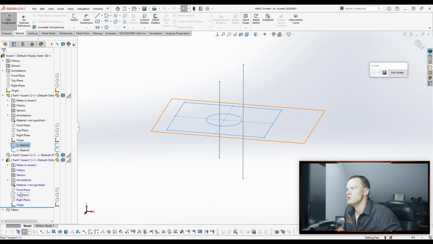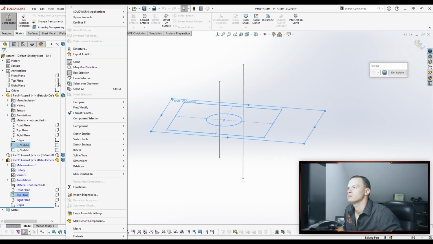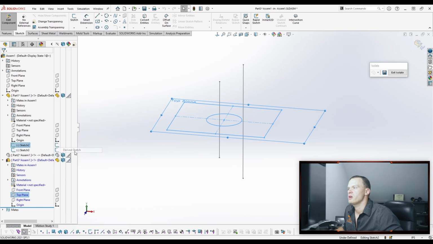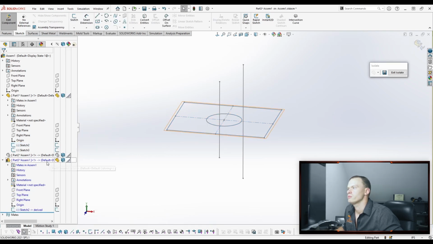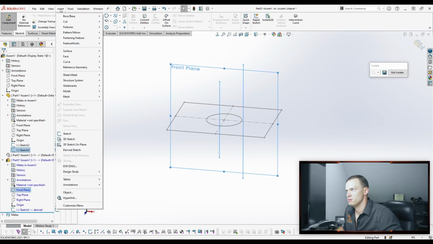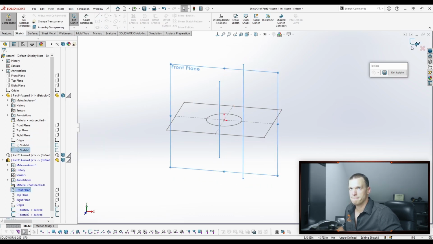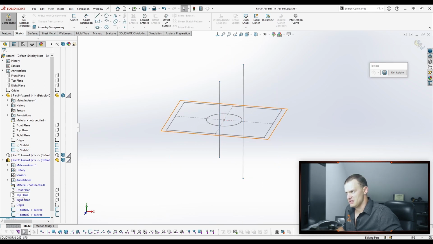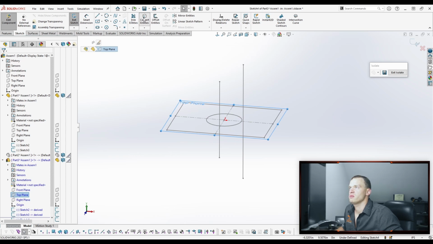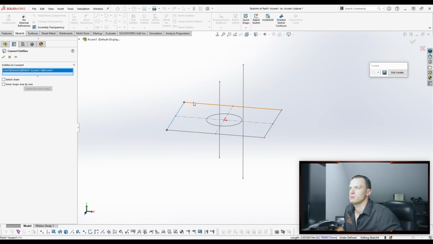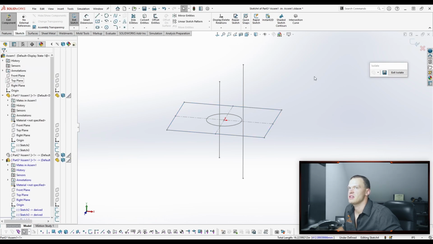So we do sketch 2 on the top plane, insert derived sketch, front plane, insert derived sketch. And it's basically the same workflow. We're going to create a reference sketch for our block. See, I didn't do it that time. Okay. And that's the tricky part, right?